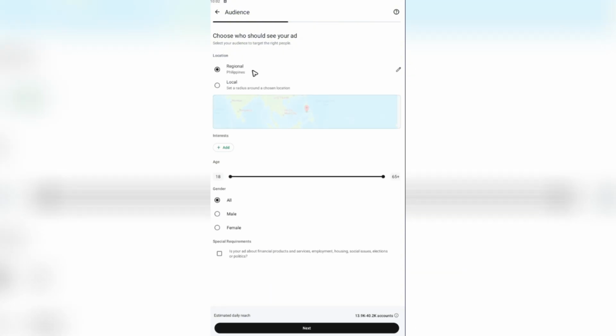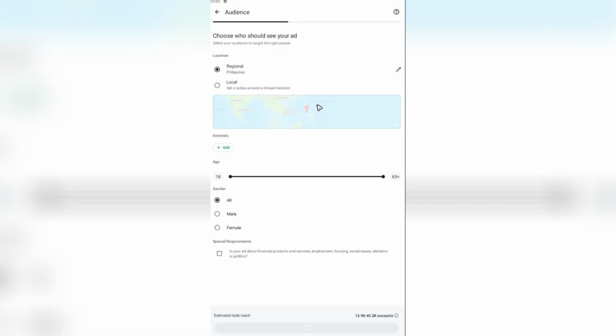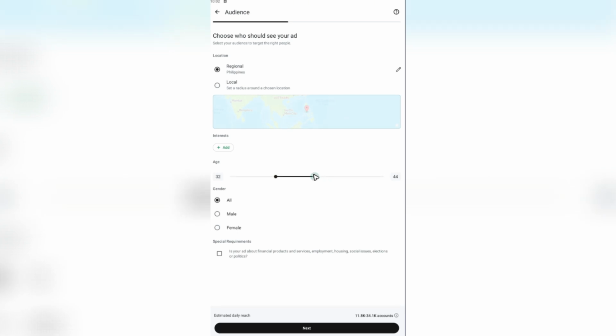If you want to change the location, you can go ahead and select local or regional. If you want to change this, just go ahead and use the search function right here and look for your place. And for the age, you can go ahead and use these two sliders right here. If you want to attract people from 18, for example, right here, 18 to 30 years old. Could be male or female or both.